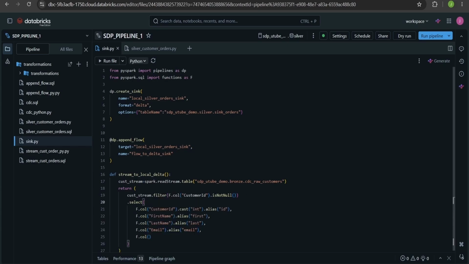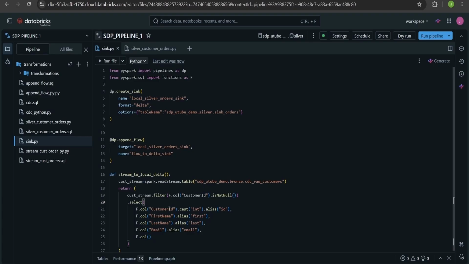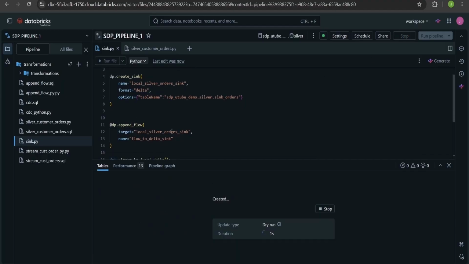Do I have these columns? Let me check quickly. I have customer ID, customer name, city, age. Customer ID is there. I just change this to customer name, and then I will say city. I will name this as city and then age. Perfect. This looks good to me. Let me delete this one. Now I am going to dry run this first. I will click on the dry run and hopefully this should work.